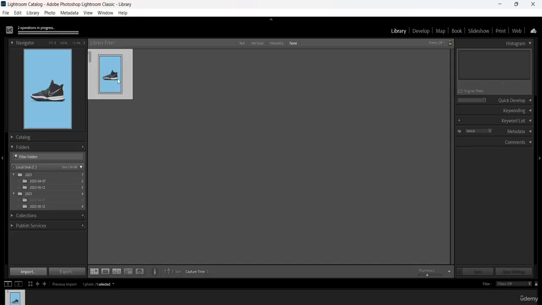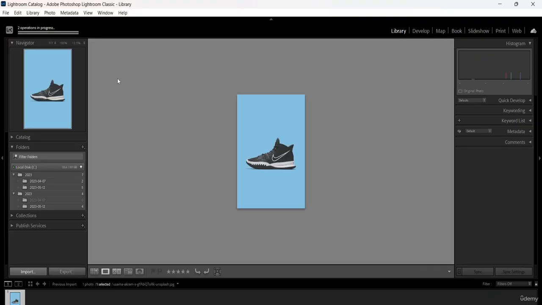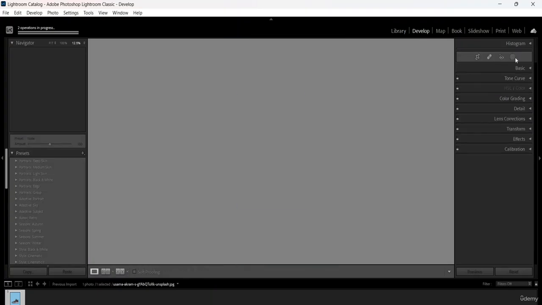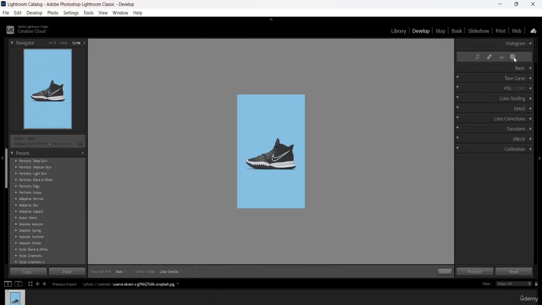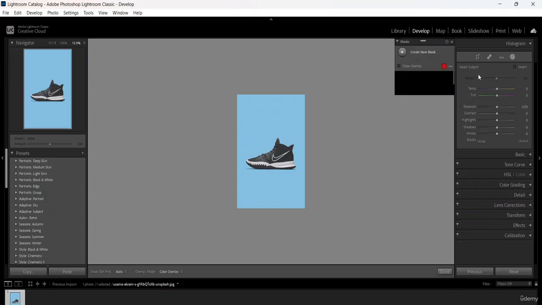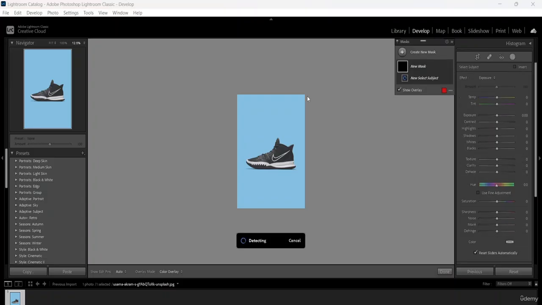I'm going to double click on it to enlarge the photo and see it. Now I'm going to click on this develop module and then select the mask tool. I'm going to click on this mask tool, and select the subject. It's going to take really less time comparatively to the photos with a lot more details. So I'm going to zoom in a bit more and see how it actually worked. It's working on it. It will take a bit of time, and then you will see the actual result.